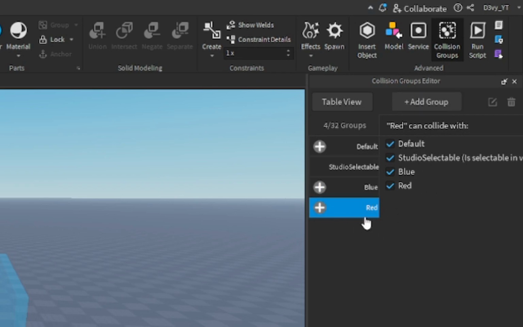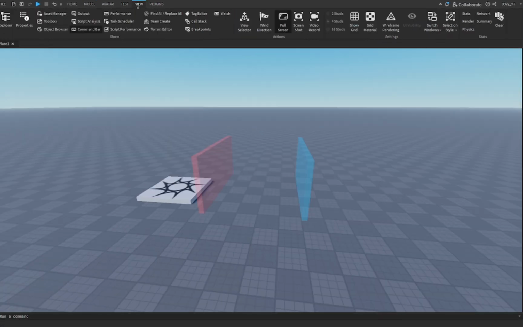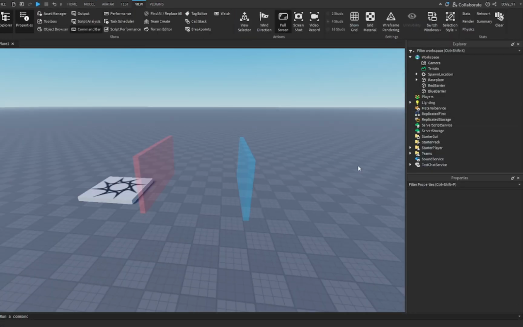And then what you guys want to do is, let's say I'm on Team Red. So select Team Red. Oh, don't change the name. Select Team Red, and you want to untick Red over here. So that means that a player on the red team will not collide with the red part, right? Same thing with Blue. Select the Blue team and uncheck the Blue option.